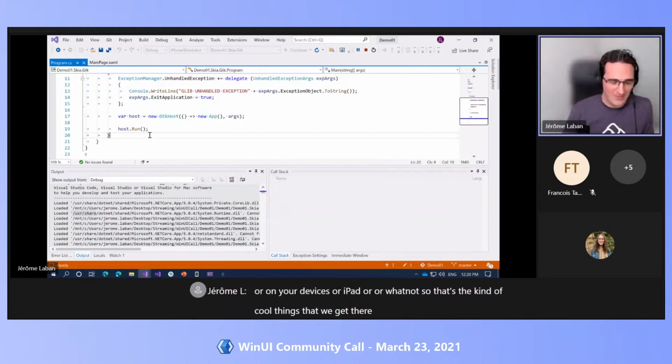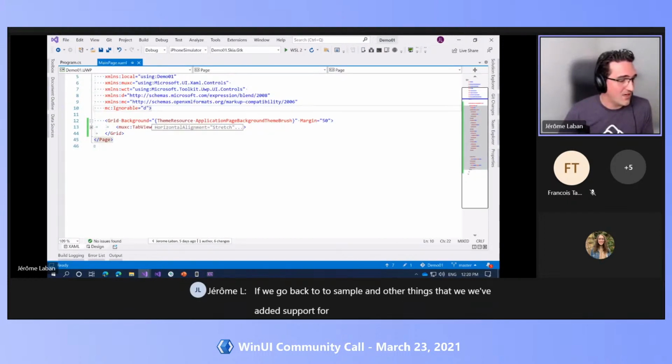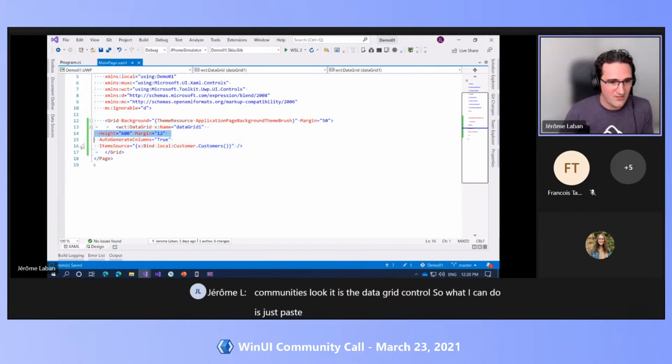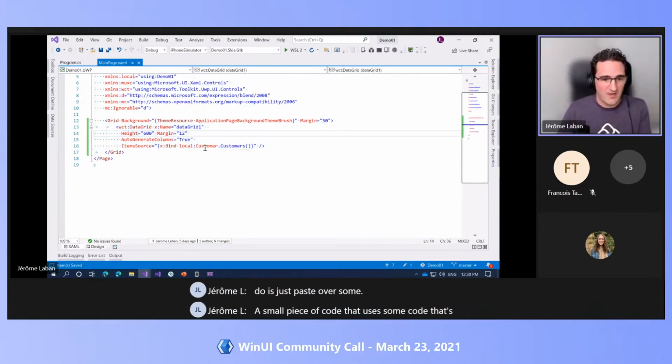Now, if we go back to the sample, another thing that we've added support for that's coming from the Windows Community Toolkit is the data grid control. So what I can do is just paste over a small piece of code that uses some code that's in the code behind.